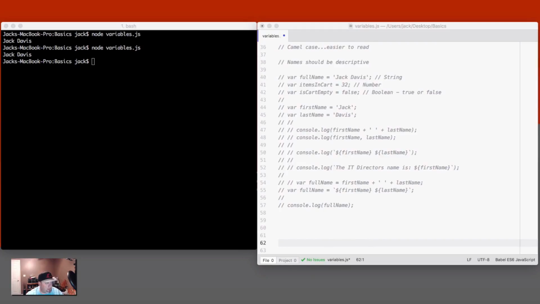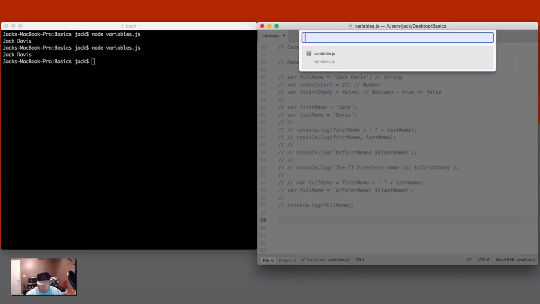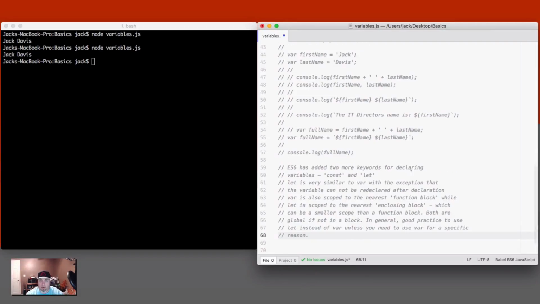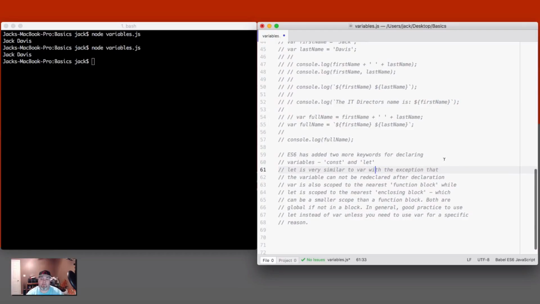All right, so let me copy a little comment here and paste it in. All right, so ES6 has added two more keywords for declaring variables. And I mentioned it up the top, and that's const and let. Let is very similar to var, with the exception that the variable cannot be redeclared after the declaration was initially made.